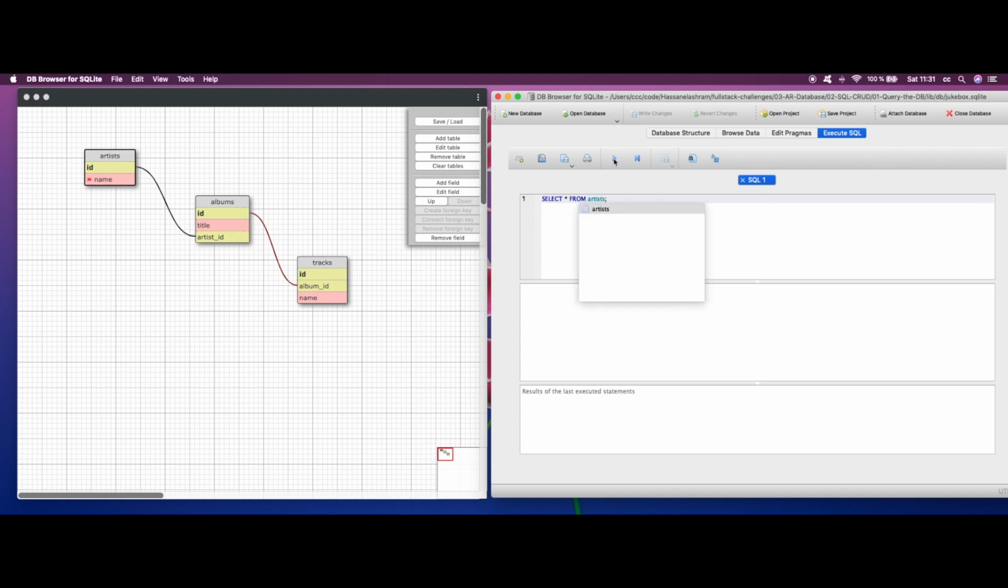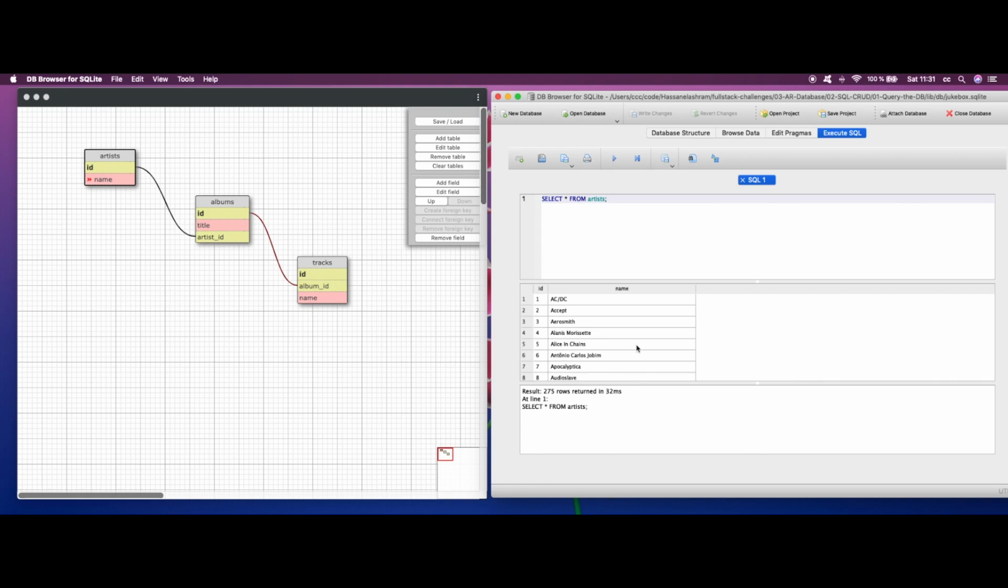So we can try this, and you can see that we will get back 275 rows from our query. So this is our first query, and it's a lot of content. So let's look a bit later on how to get more specific data.